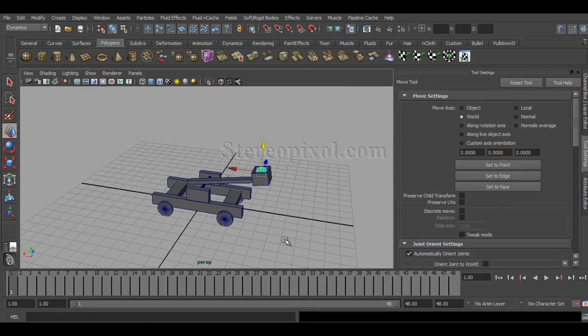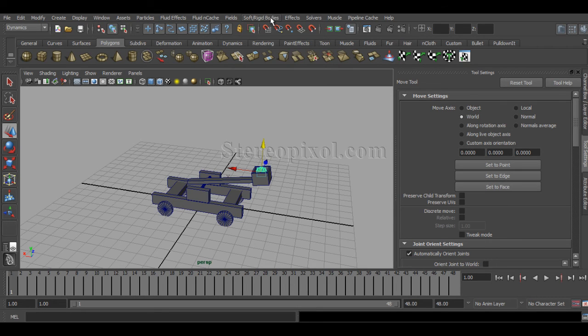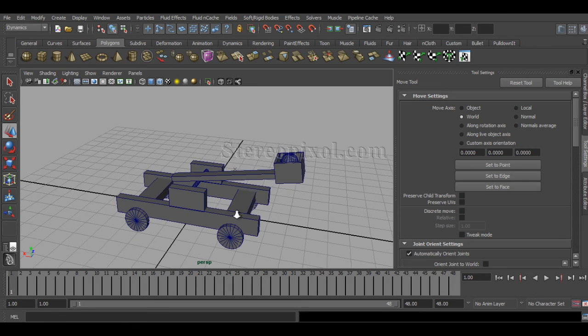So this is a very simple example of how to use the rigid body calculation, like active rigid body and passive rigid body. Hope you enjoyed that.